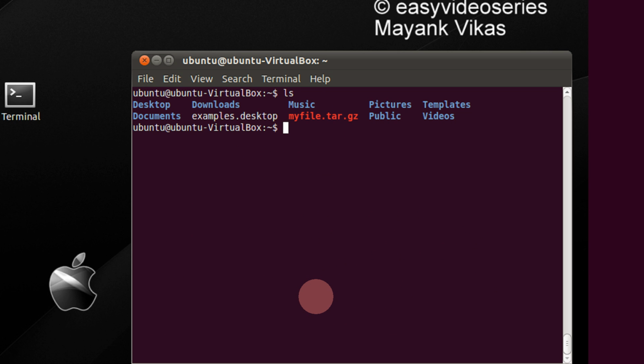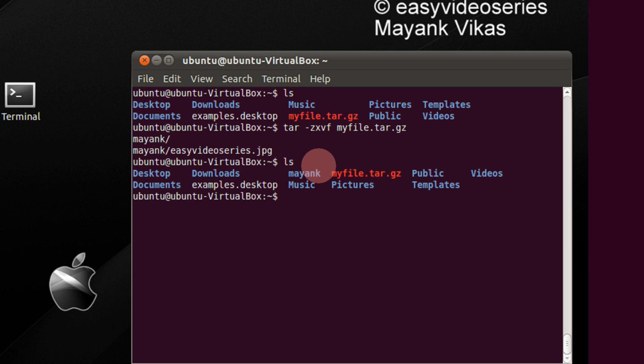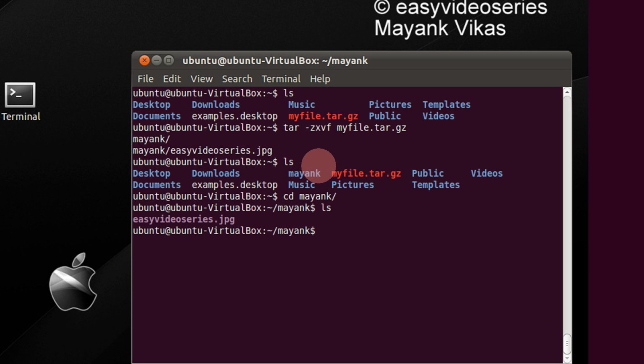Now untarring it. So it is tar minus xzvf without spaces, then the name of the tar file. In Linux, please use tab to autocomplete. When I press enter, it is extracted. As you see, this is the folder and this is a file within the folder. Again, to confirm, we do ls. Here we go to the Mayank directory, the same. So that's so simple in Linux.